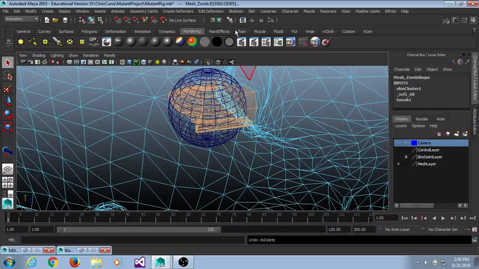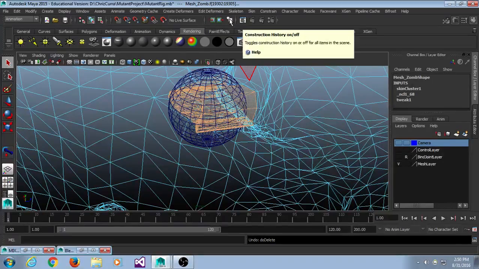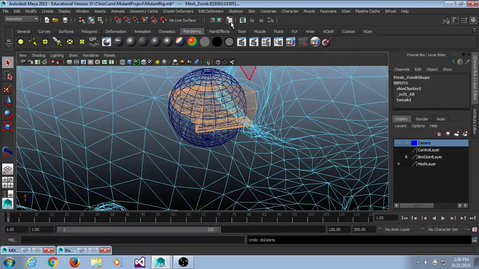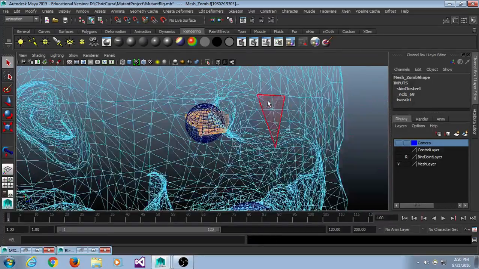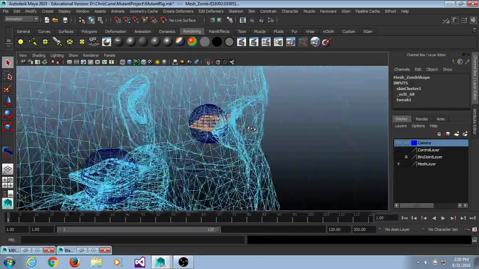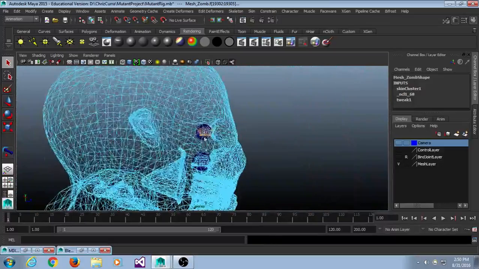Oh, one thing to do, you got to make sure we have history turned off. Under edit deformers, there's like a little line with a triangle through it. It says show hide history icons. If you click that, there's a little clock with a piece of paper. It's called construction history on off. Make sure that's off, because we don't want this recording the history of what we're doing here, because it'll really mess the rig up.